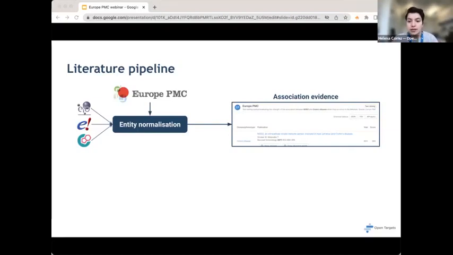So let's say, for example, you have a target, say CFTR, and you have a disease, for example cystic fibrosis, if I carry on with the example I had earlier. If these 2 entities co-occur within a sentence, that's evidence for the association of CFTR and cystic fibrosis. So that's the first part of this pipeline.